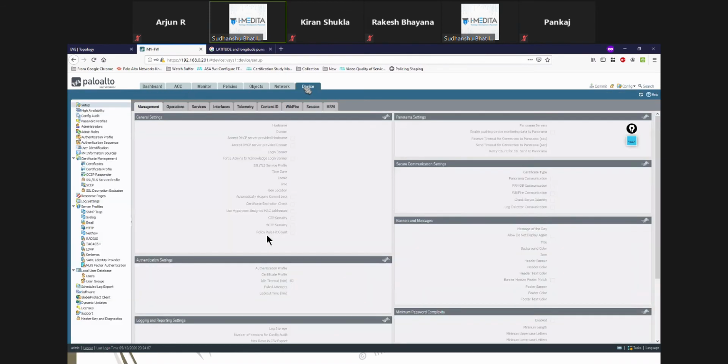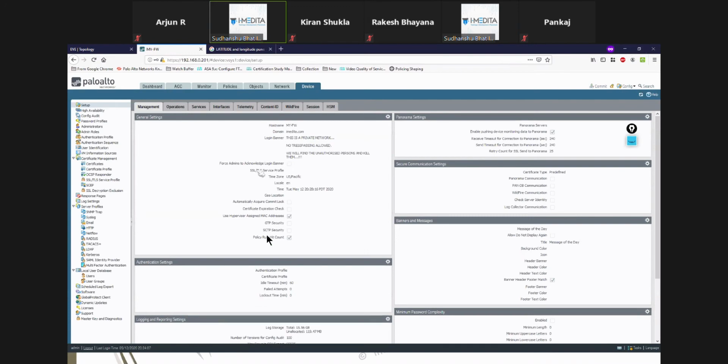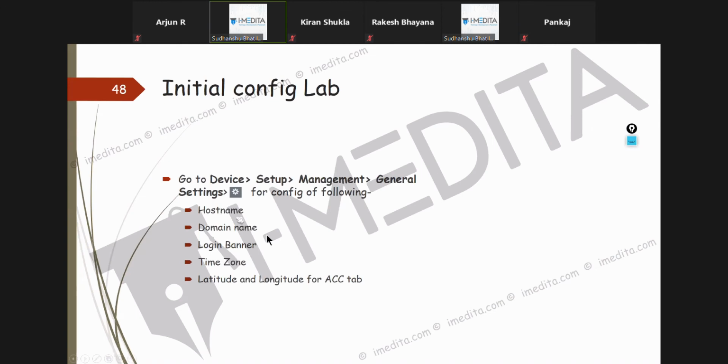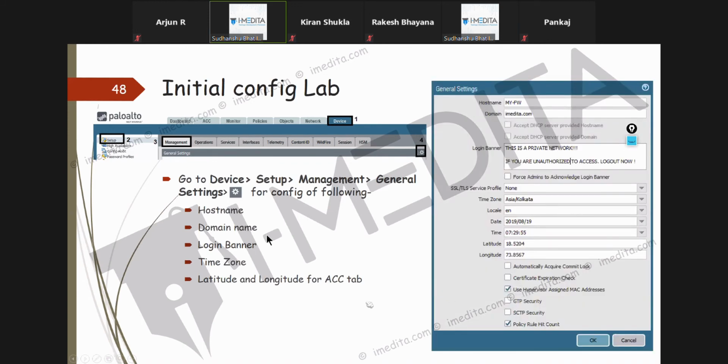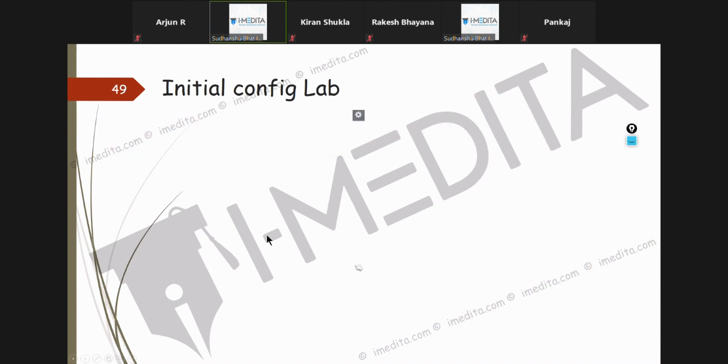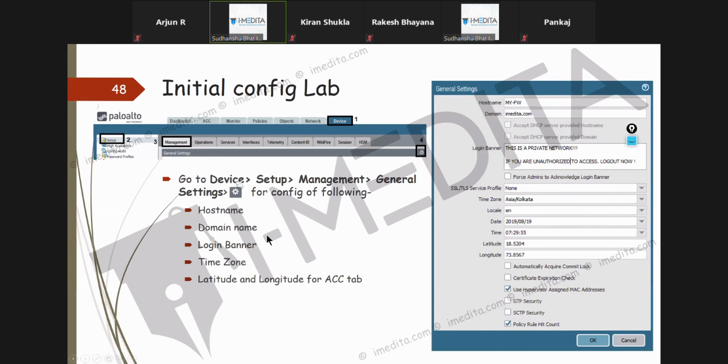We have included the screenshots here. You go to Management to set the hostname, these kinds of things. We have included this here, so you can follow it along.